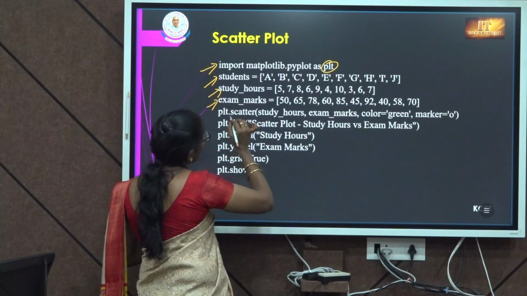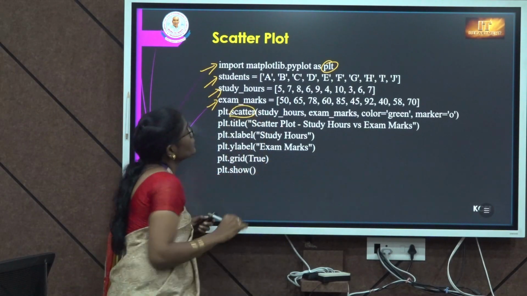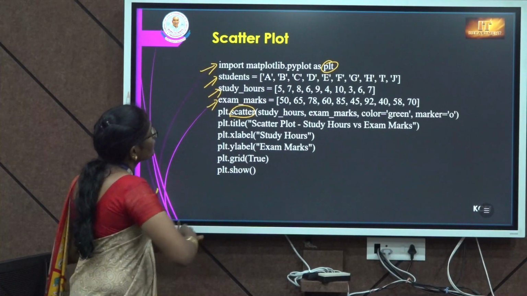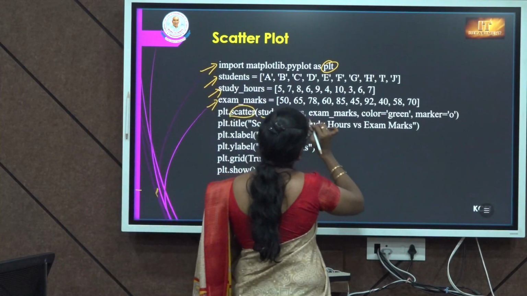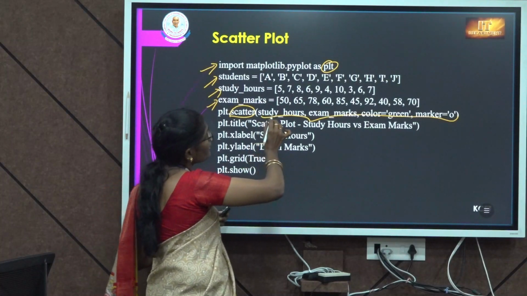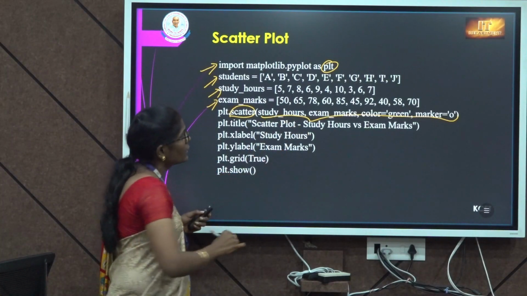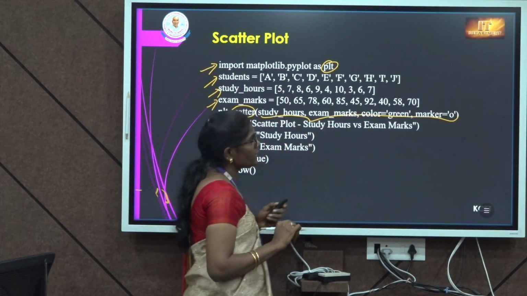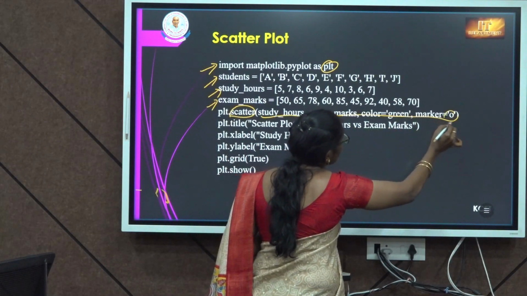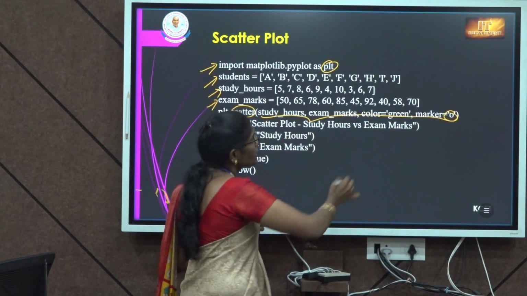Here scatter is a function. Using this function we can create a scatter plot graph. These are the arguments of the scatter function. Here study hours will be displayed on the x-axis, exam marks will be displayed on the y-axis and the data will be marked by using a circle and the color of the circle is green.